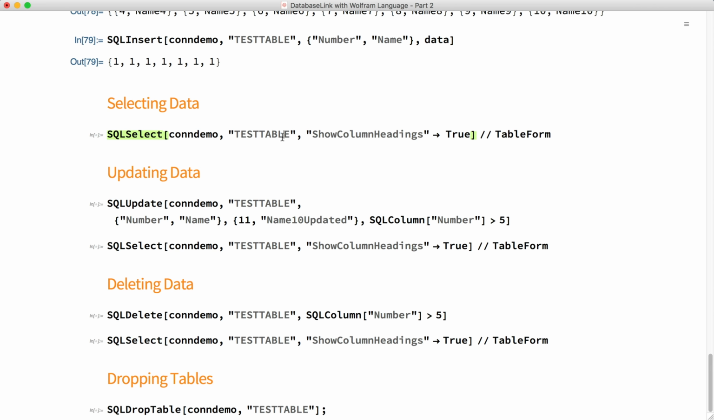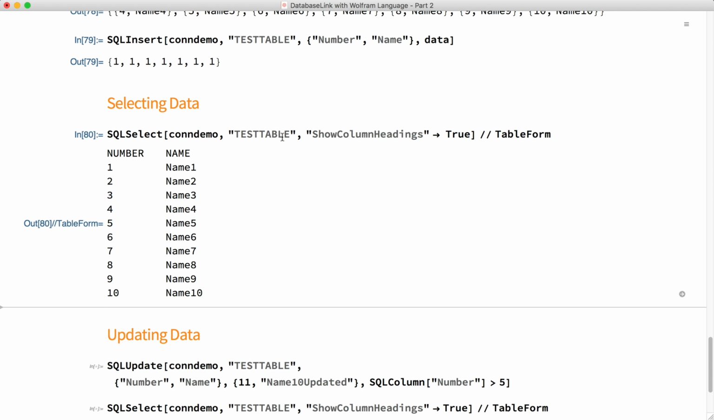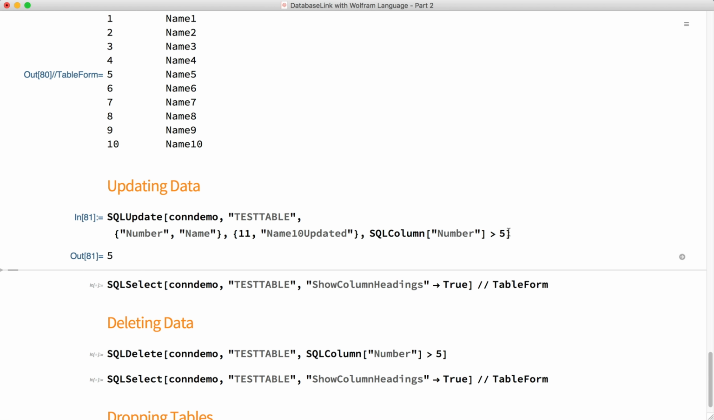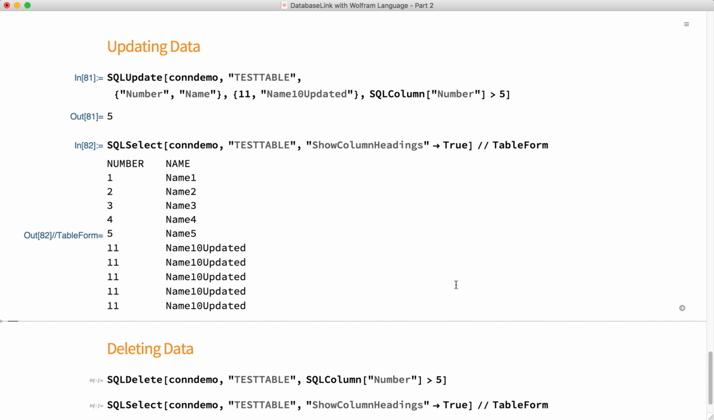Now if you want to select from the table, just do a SQL select. If you want to update any values within the table, you can use SQL update, with the data that you want to be updated, and for all the rows where the value is greater than 5. So 5 of the rows got updated, so this will return you the number of rows that changed. And if you look at the table data again, you can see that everything which is above 5 has been changed.